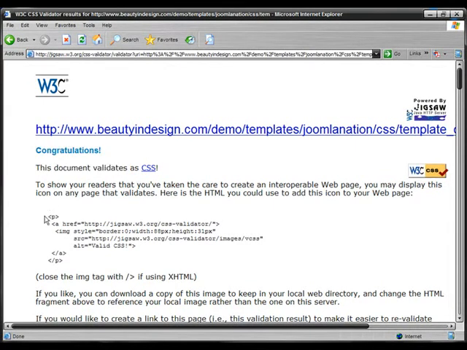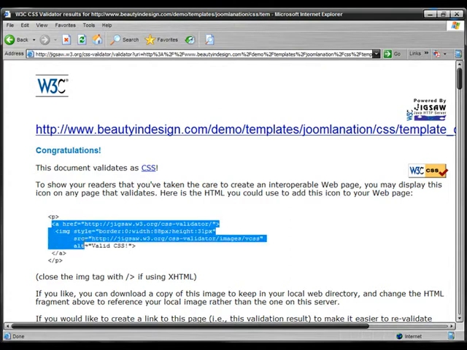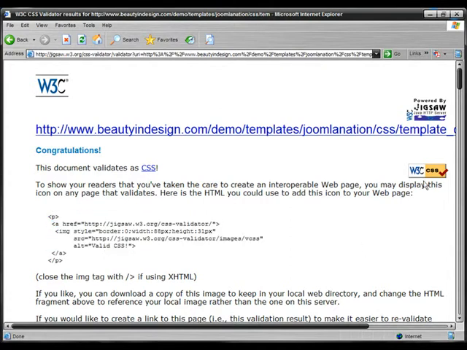Well, that's a good thing. And then, of course, it gives you a little bit of a link here, and you can get this button right here to let people know that your document is valid CSS.